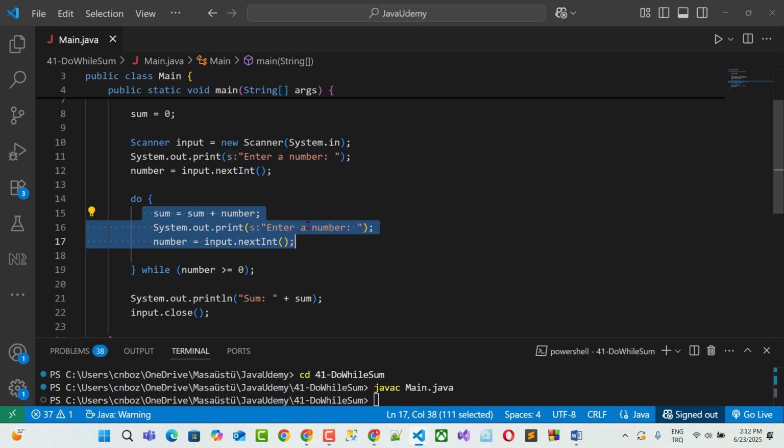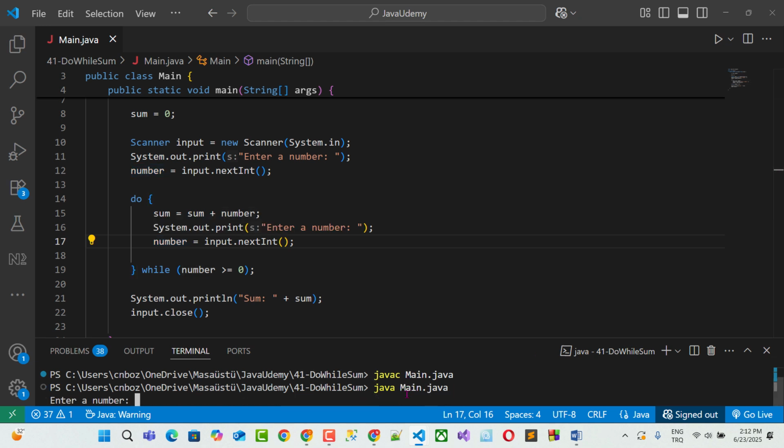So after the second number, I'm checking if the number is greater than 0 or not. If it is, it will enter this loop again. So I come here and I run it.